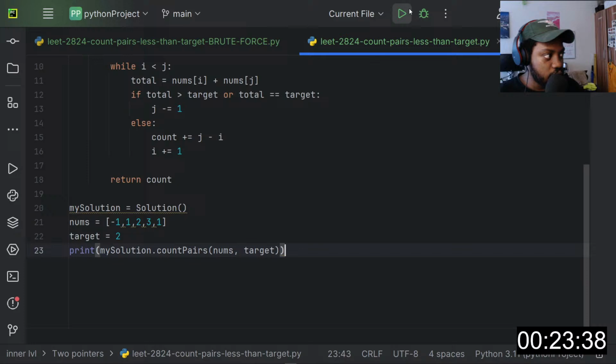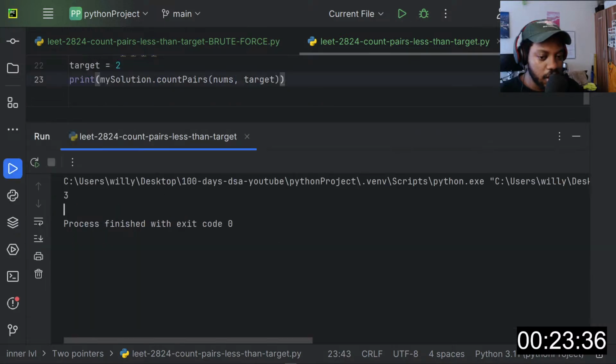So let's run this again. Now you can see we have 3. So this solution is faster than the other brute force solution, so we can use this instead.